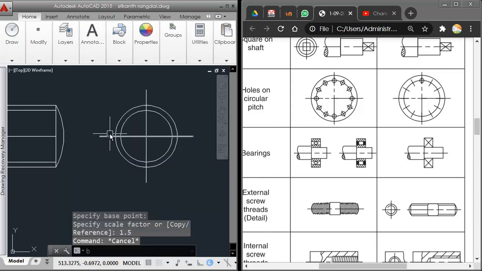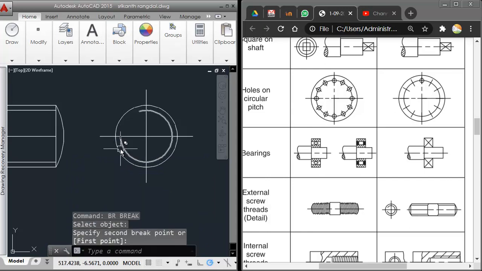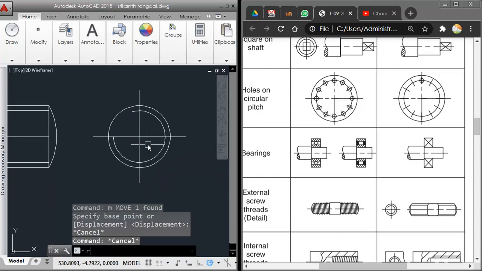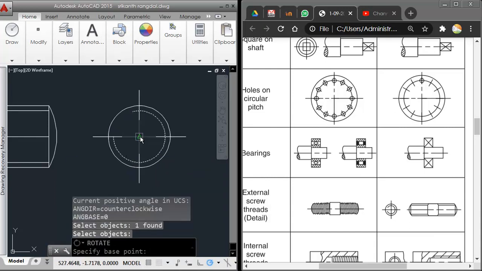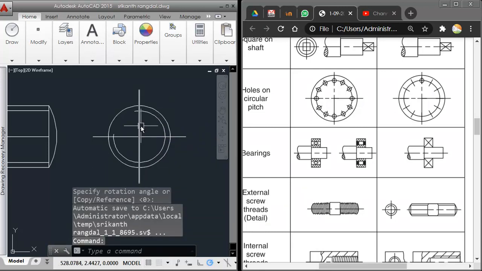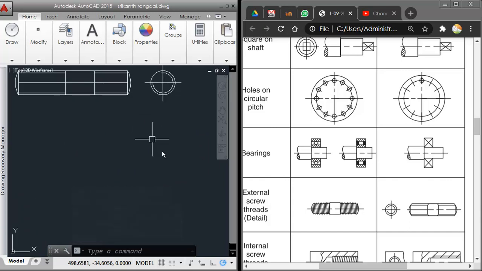So instead of using trim command, I'll just go with break command. That's the easiest way you can use to break it, somewhat like this. Then I'll just rotate it slightly so that this part comes a little above this, like this. So this is how we show the external threadings.